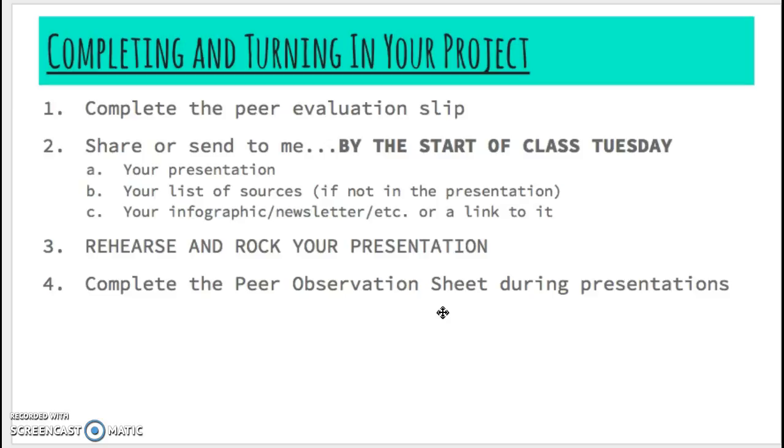And then as we're going through the presentations, there will be a peer observation worksheet that you're filling out. And that is the story of getting ready for your presentation for the Project Northland project.